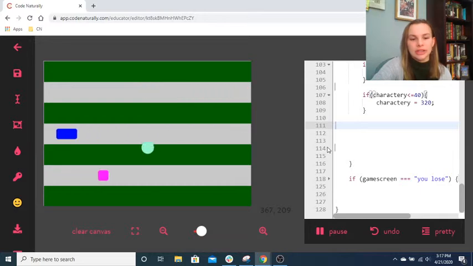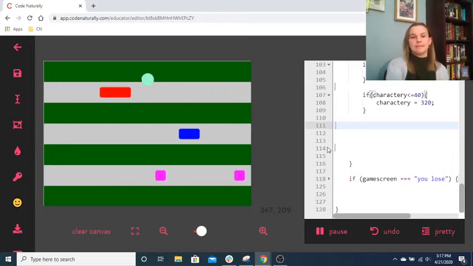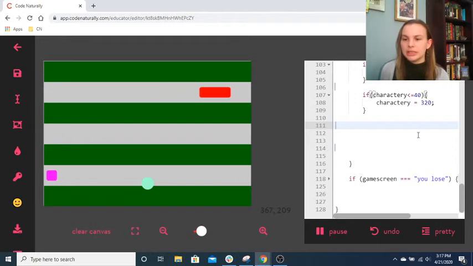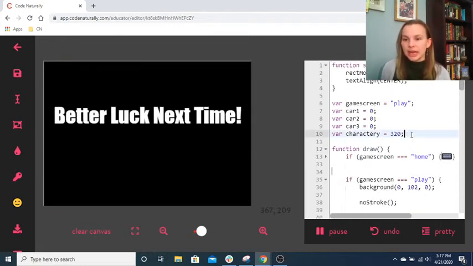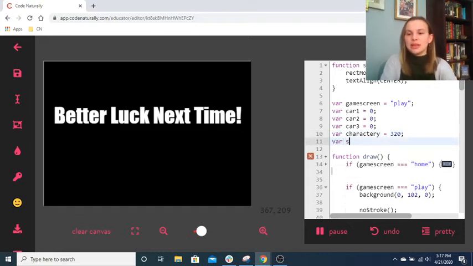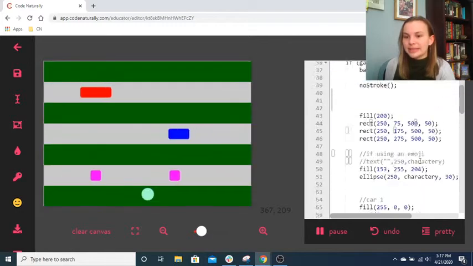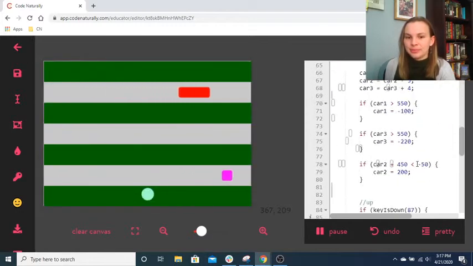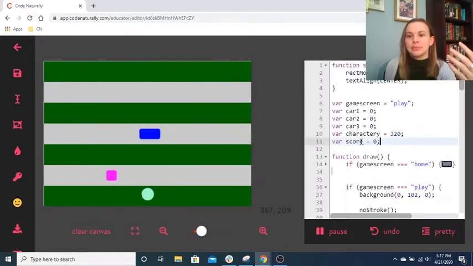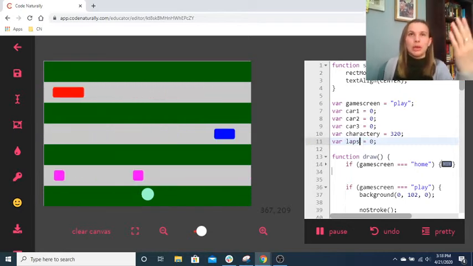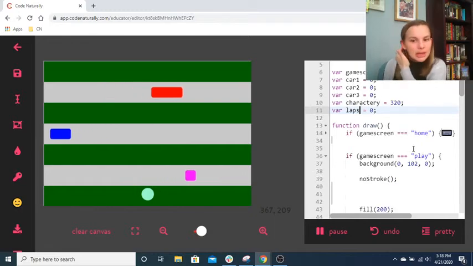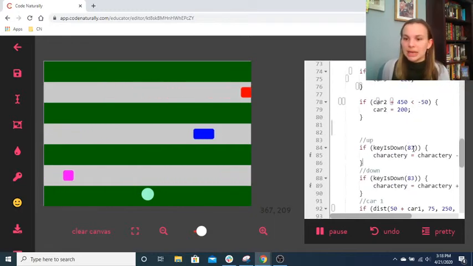So now my character is coming back, and I think the last thing I'm going to do is add in a score. So let's do that together. Anytime you want something to be able to change, you have to make a variable for it, just the way it is. Maybe I'll make it called laps, since you're not really getting a point, you're just completing a lap. So I'm going to name it laps, set it equal to 0.